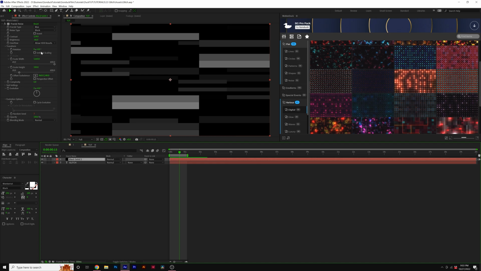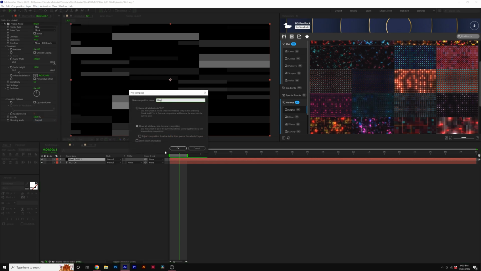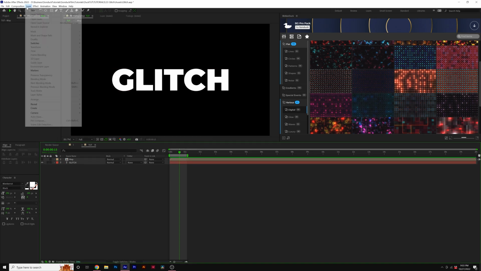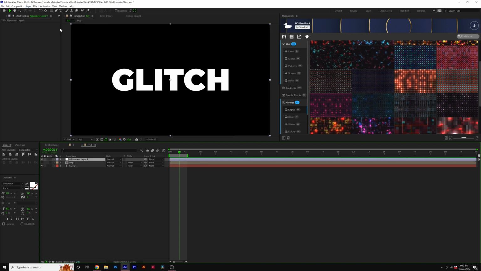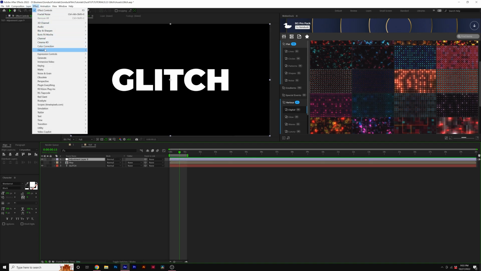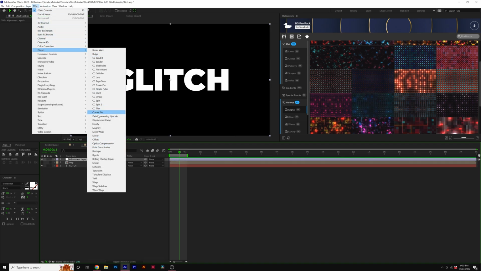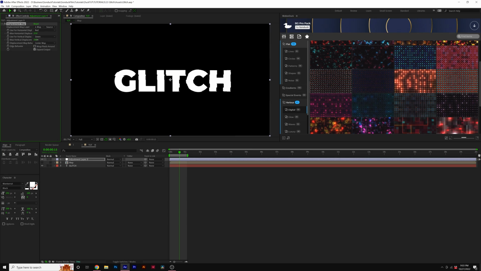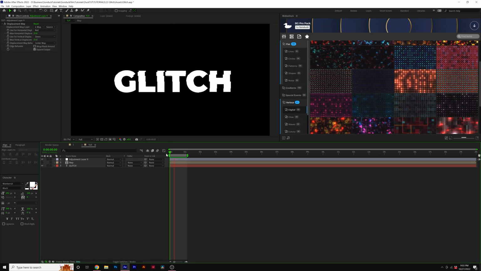Then select your solid, go to Layer, Pre-compose, call it Map, move all attributes to the new composition and click OK. Then turn off the layer, go to Layer, New Adjustment Layer, then go to Effect, Distort, and grab Displacement Map. Change the Displacement Map layer to the pre-composed map layer that we just created, and feel free to increase the horizontal and vertical displacement. And now we have a distortion effect on our title, but what about RGB splitting?